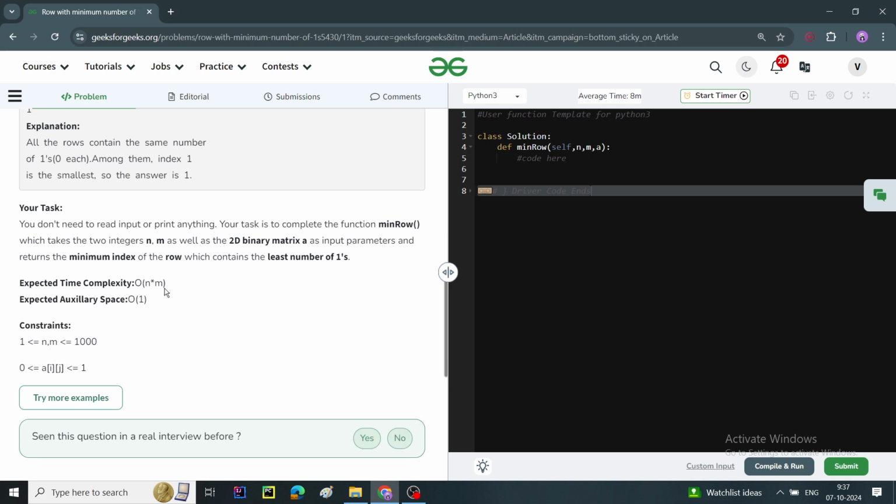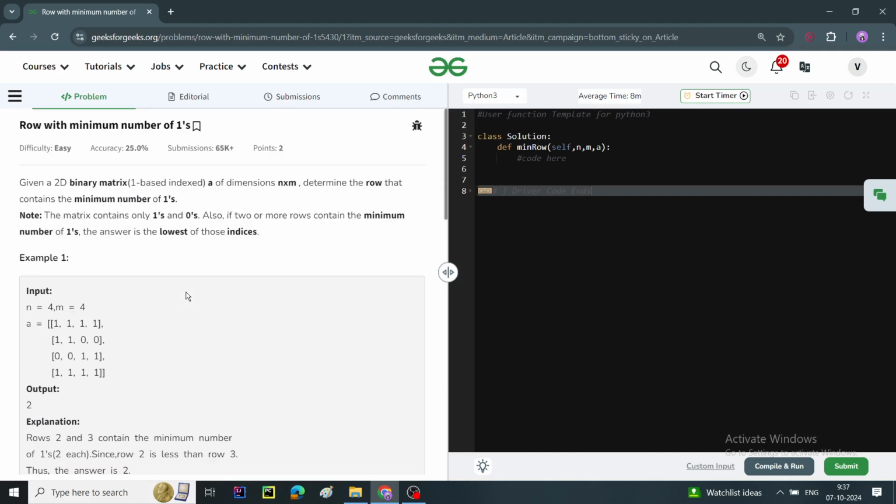The time complexity they have given us is n cross m. We need to make code which runs within this time. After that, the space complexity is order of 1. Okay guys, let's code for this.